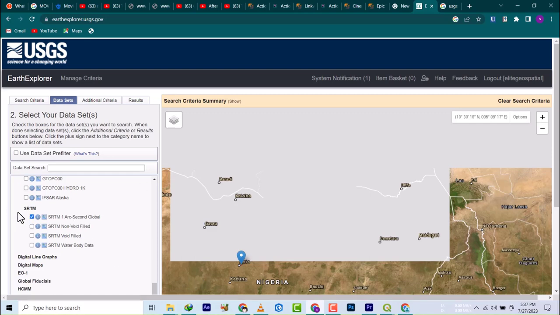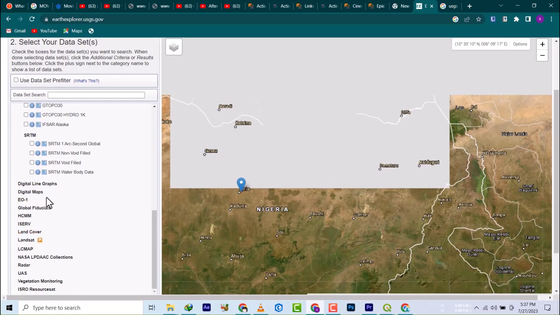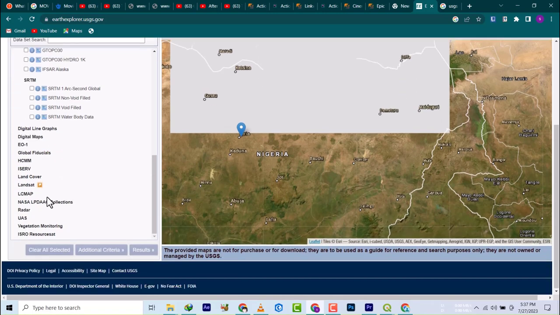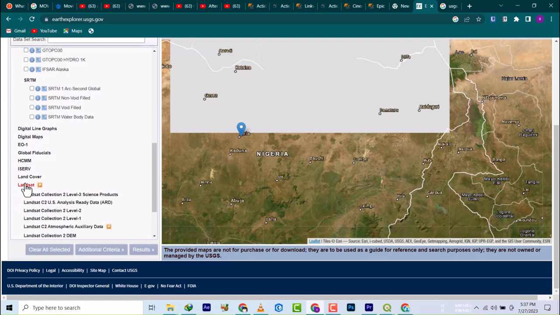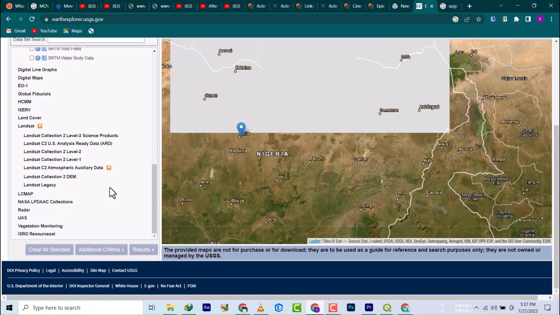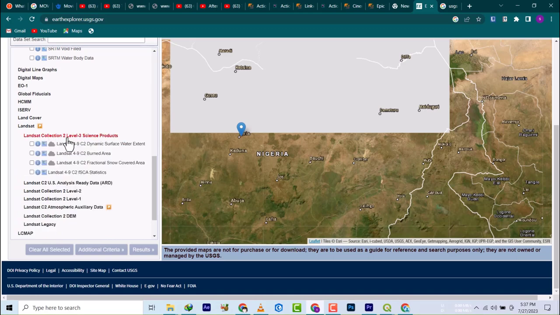Now, but what brought us here is to download Landsat, right? You scroll down, go back to dataset. You scroll down, you see Landsat. Are we there? We have Landsat collection 2 level 3 science product. Now, this science product says Landsat 4-9 collection 2 dynamic surface water extent.